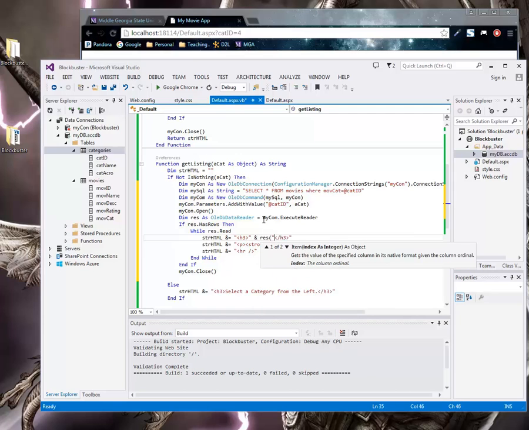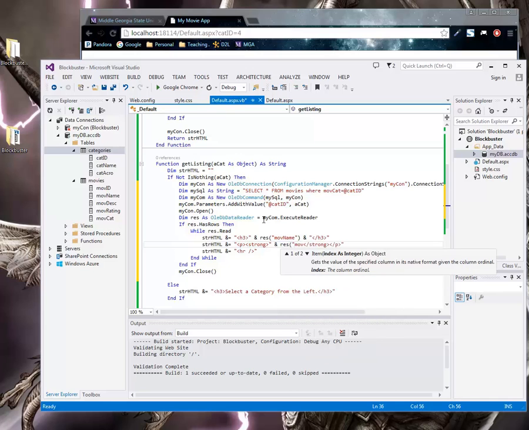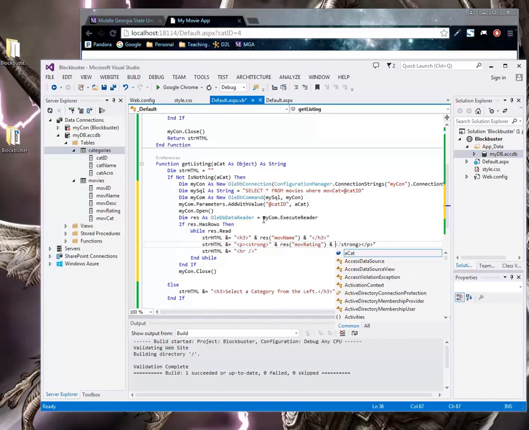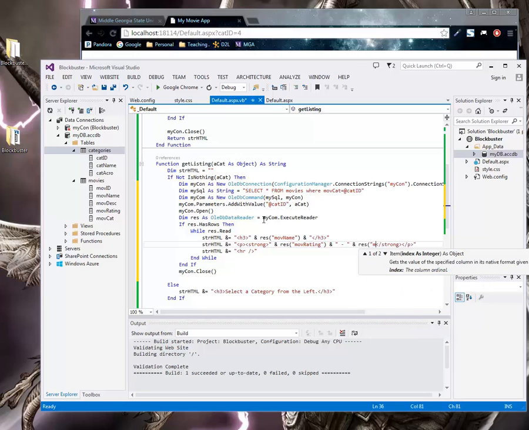I'm going to be pulling the movie name. Mismatching parentheses. And inside here is where I want to be pulling the rating, and put the dash, and put the description, and finally the strong to be there.